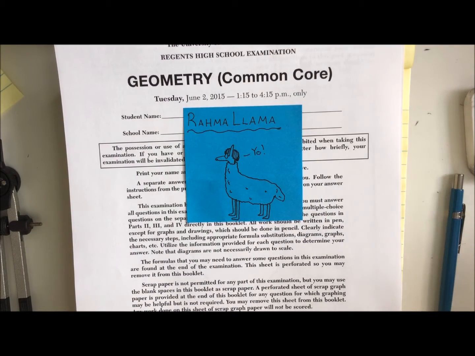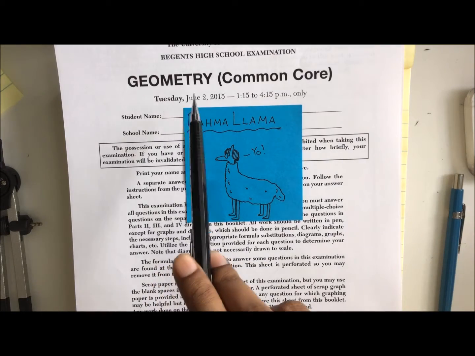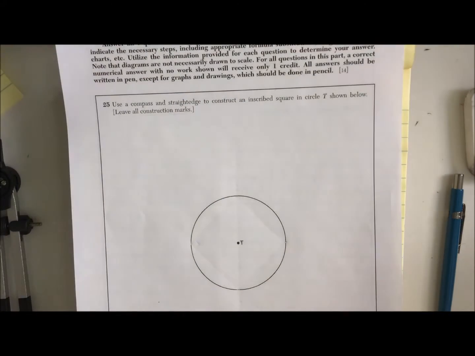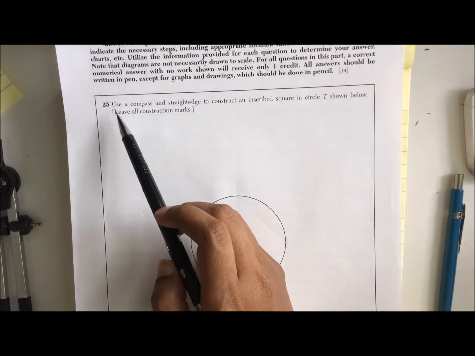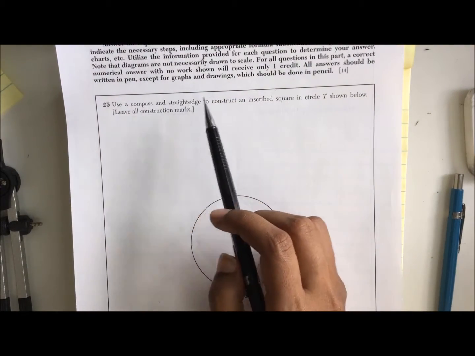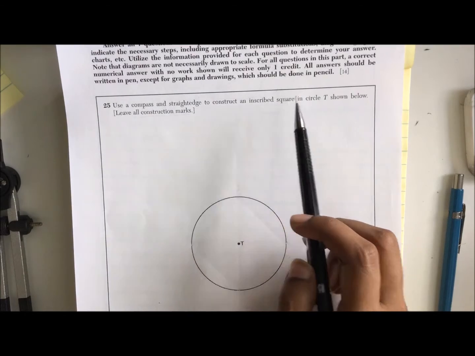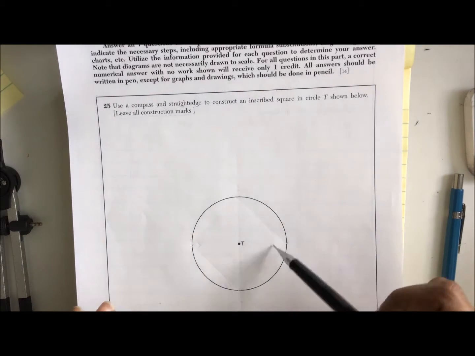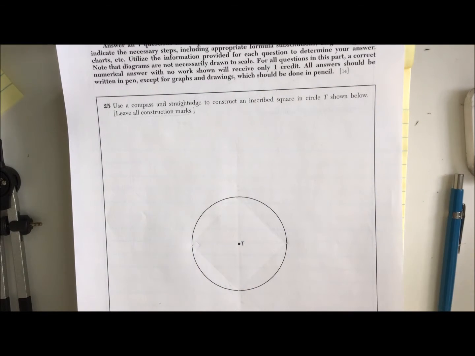Today I'll be covering question 25 on the June 2015 Geometry Common Core Regents. Okay, let's get this started. So 25 says, use a compass and straight edge to construct an inscribed square in circle T shown below. Leave all construction marks. Alright, so we're trying to construct a square inside of this given circle.